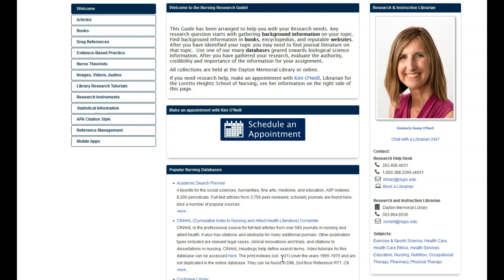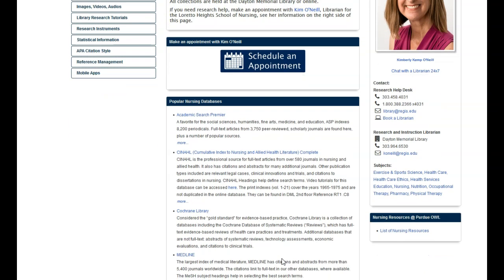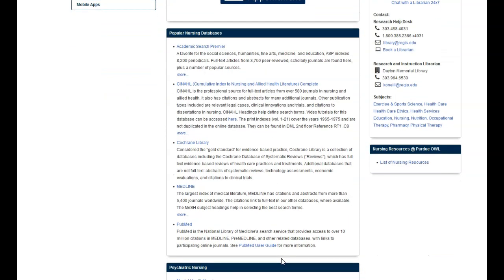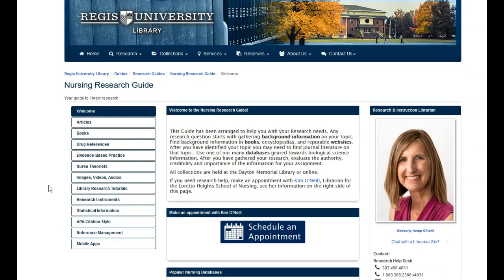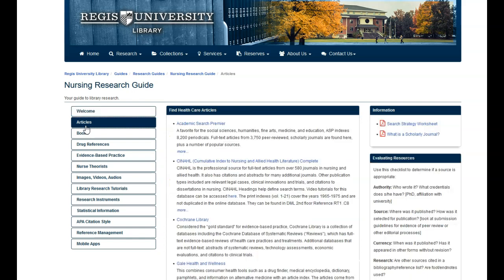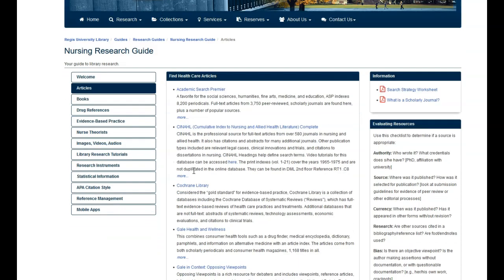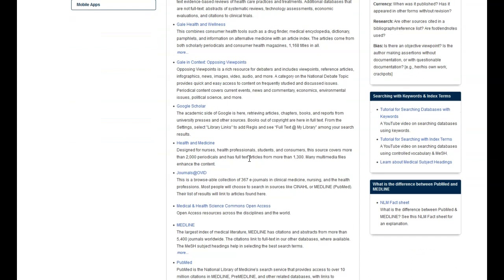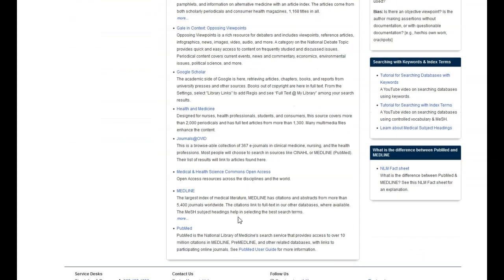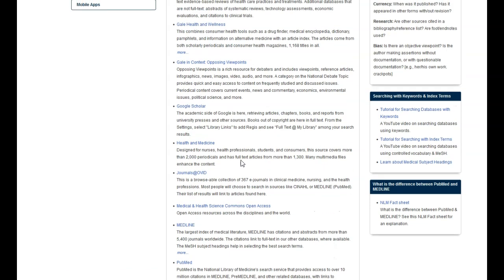The most popular databases used for nursing are right on the front page. More databases can be accessed under the Articles tab on the left. Pick the database that most closely fits your subject area. By and large, CINAHL will be one of those choices. This is the Cumulative Index to Nursing and Allied Health. But sometimes you need databases that access other content. So there's a variety of choices for you on this page.